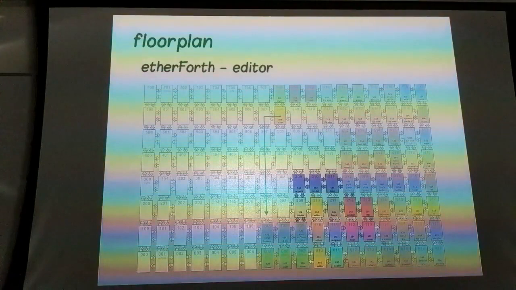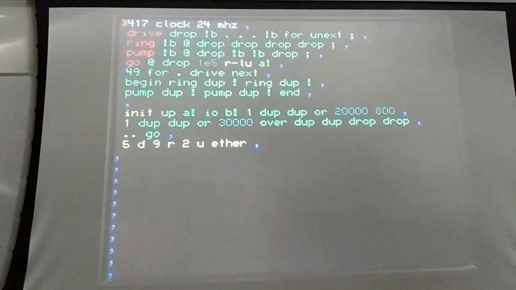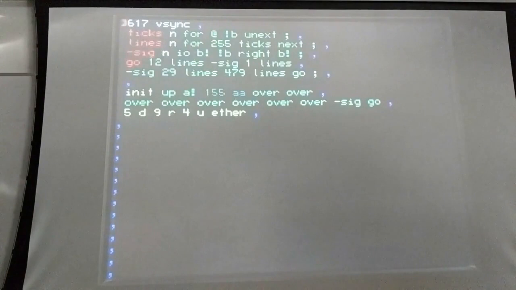First, we load Etherforce code from PC. This intro screen shows the system is running, and now the first source block is displayed. The editor has two modes. First is navigation, which allows us to move between blocks, move the cursor by lines down and up, and to move by words right and left. The editor uses the same keys for navigation as Colorforth.